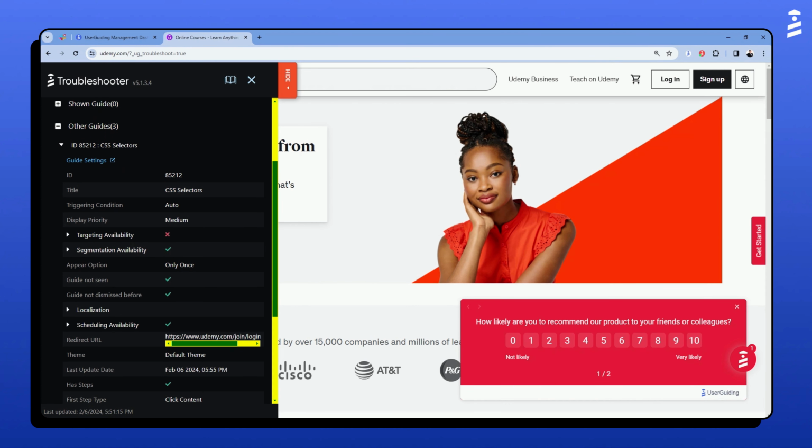If there is an error in the targeting availability, that means your guide's targeting conditions do not match the current URL. Getting an error in the segmentation line means the current user is not included in the guide's selected audience group. An important thing to note here is that having a red cross next to guide not seen means the user has seen the guide.